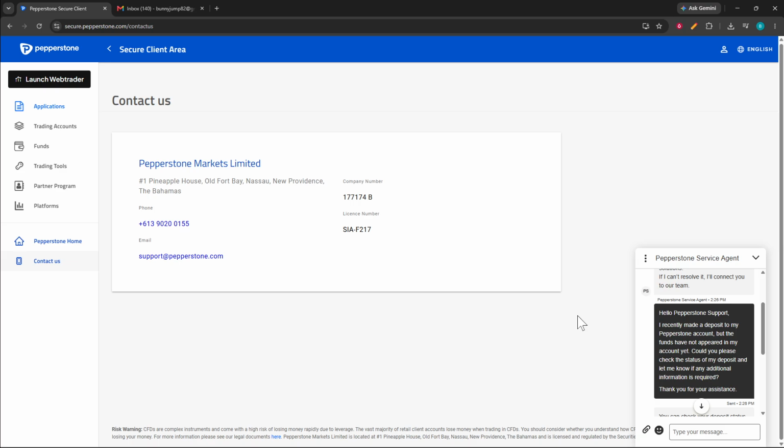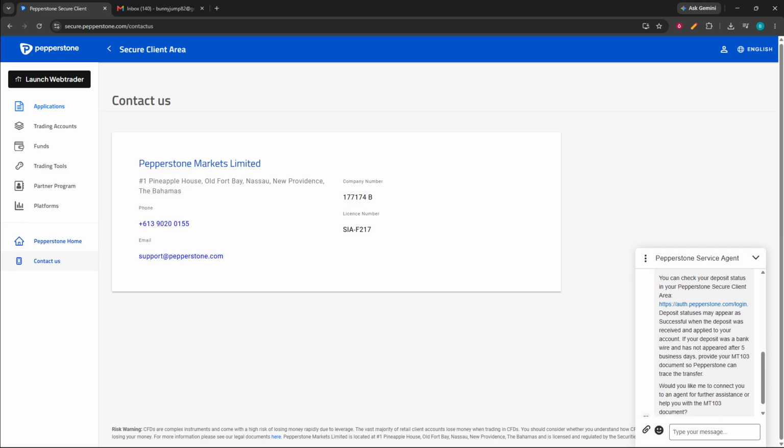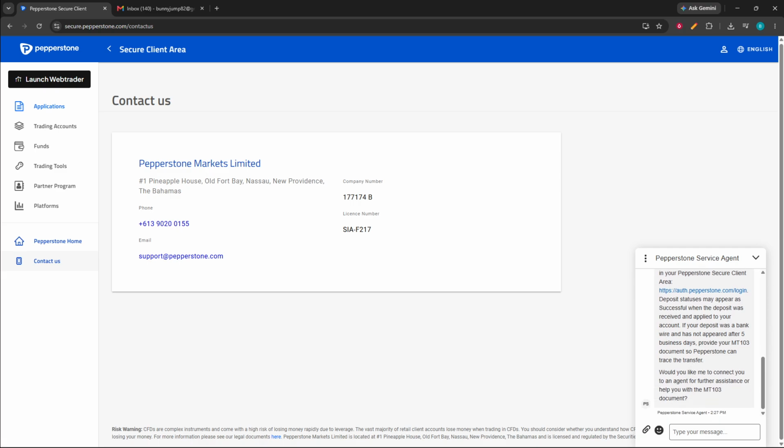They may ask for additional details, confirmation of account information, or specific steps to help resolve the issue. Respond carefully so the process can move forward without delay.